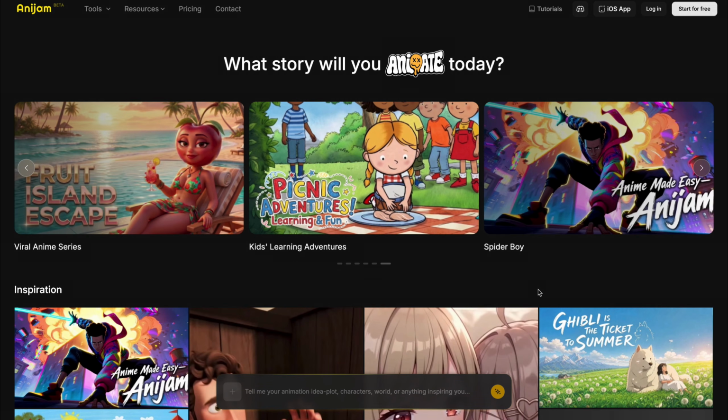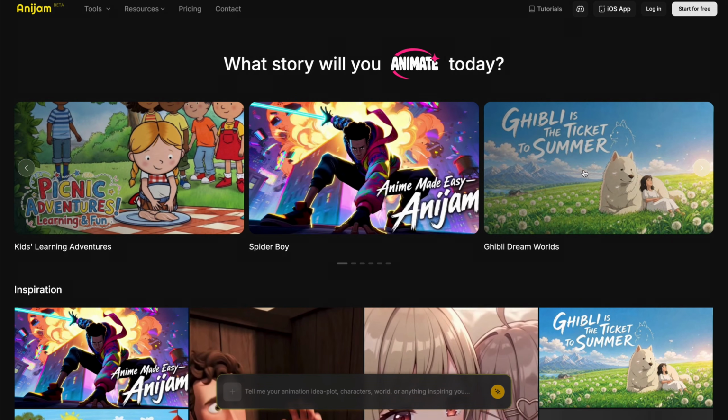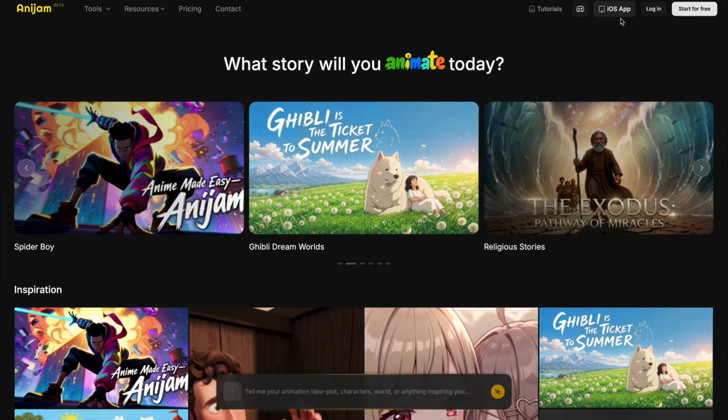And yes, this works not only on PC but also on mobile browsers and the Anijam iOS app, so you can literally create animated videos directly from your phone.